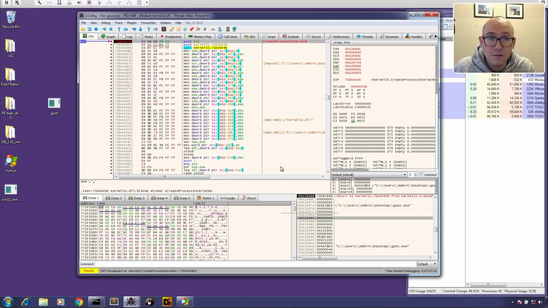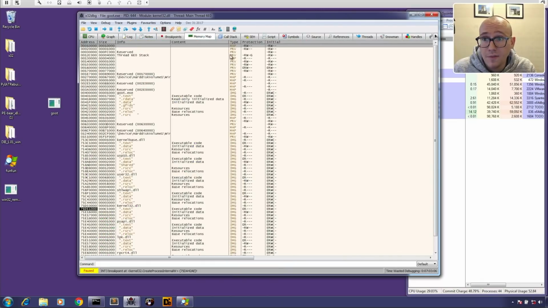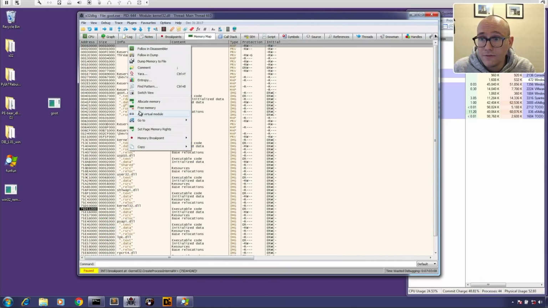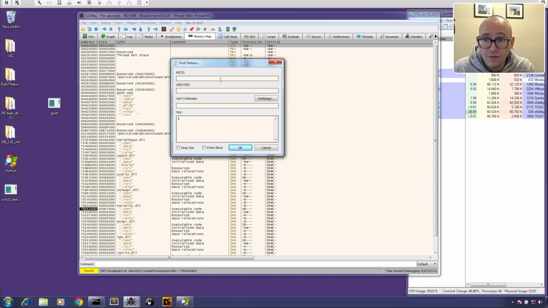Now what we need to do is find that unpacked PE file that's going to be injected into this process in memory. A quick trick to do this is to pop into your memory map here, and you can just do a find pattern and search for the header that is found in a PE file. Instead of searching for MZ, which might occur a lot of times, that's like the magic bytes for a PE file, you can search for the DOS header.